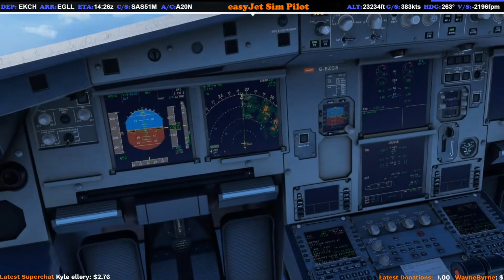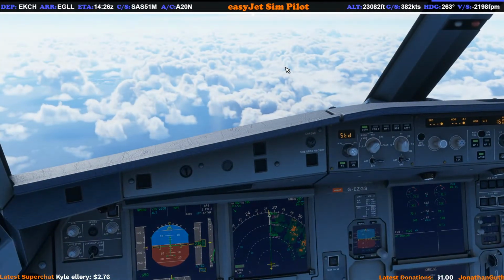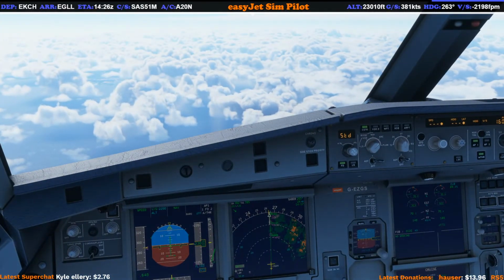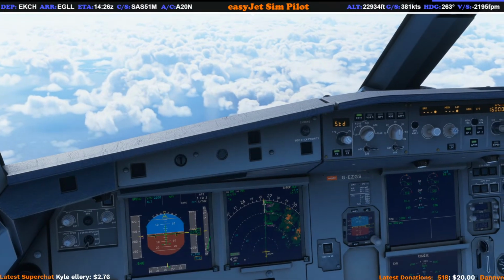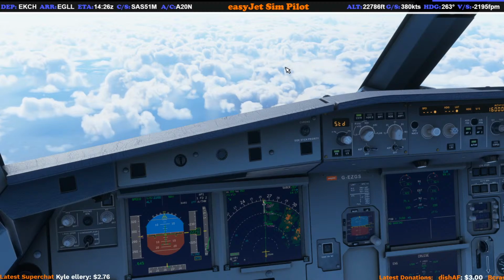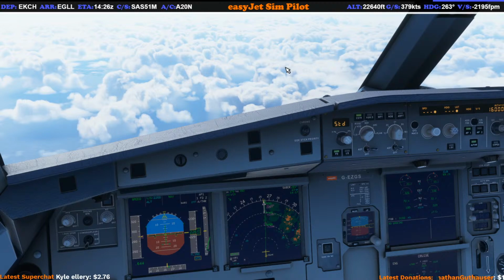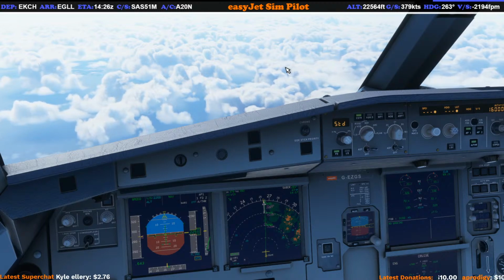A few clouds coming, and we'll get the de-ice on as we approach those. Danny, I think Wembley will have about 8,000.